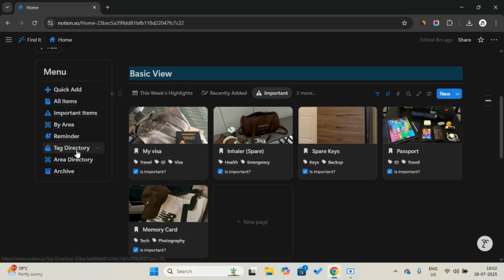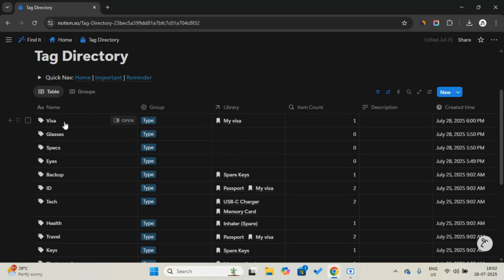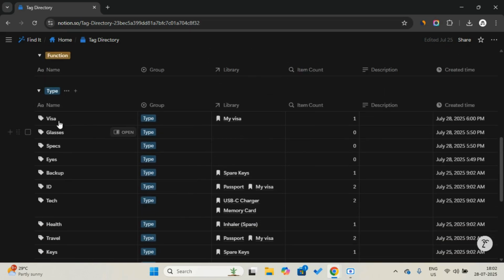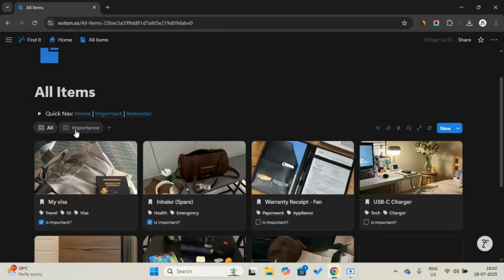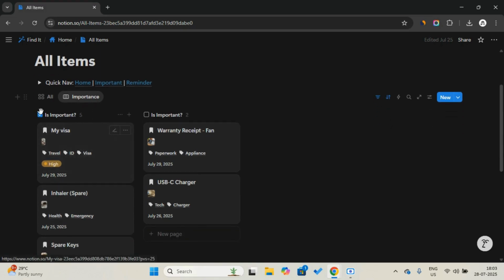And if that was difficult, then you can simply come here by tag documentary, and here you can see visas on top. There is a library about it, and then here go to the groups where you can simply see by frequency, like type visa. There is also a simple way by going to all items, where you can see the visa first, because it was recently used. Also this is the important section, where you can see the items checked as important and not important.